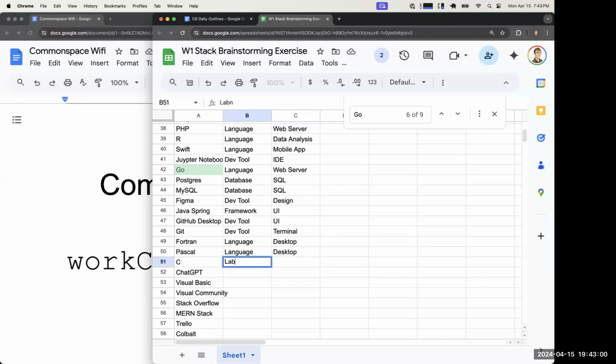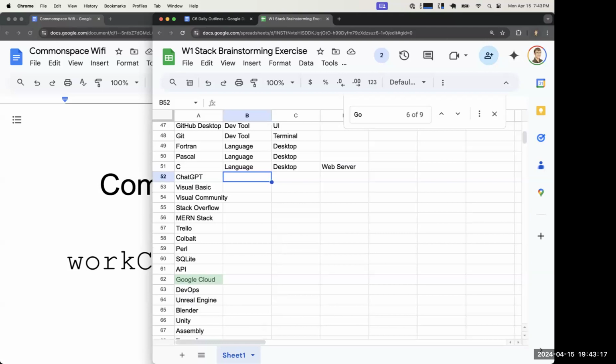Language for C. Primarily used for desktop, can also be used for web servers. C is a very low level language, but when you need to optimize your memory storage and all that kind of stuff, you use C instead of C++. Most people jump right to C++ these days, but C still is around.